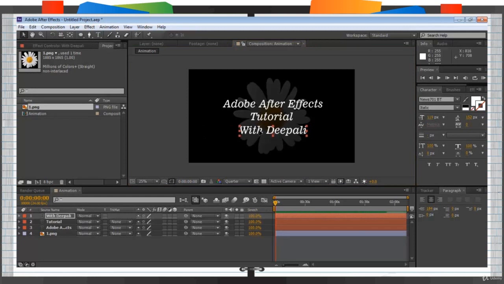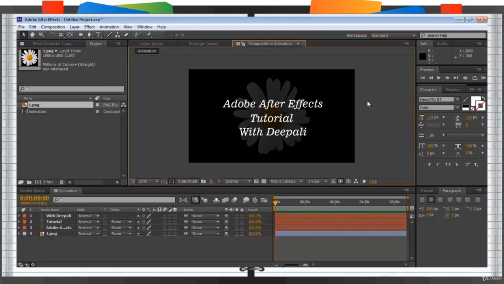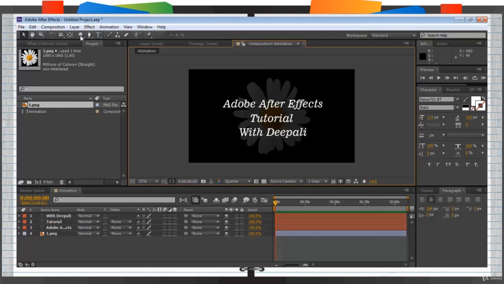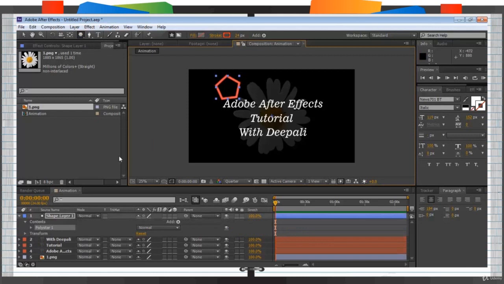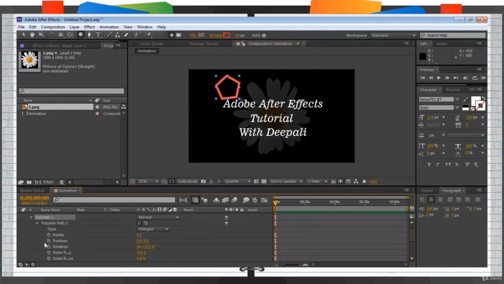Okay. Once you have written the text, we are going to animate them one by one. We are going to create a shape around this. For that, let's create a polygon, and for this let's increase the sides first, make it something like this, 8 sides. Increase the size of the polygon.